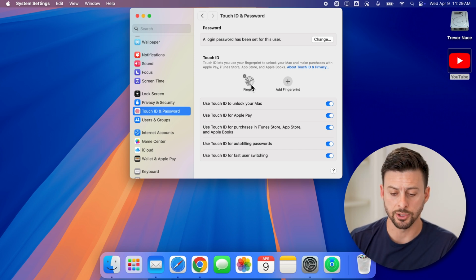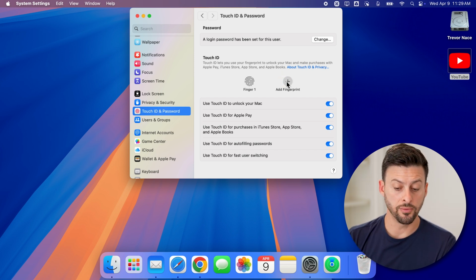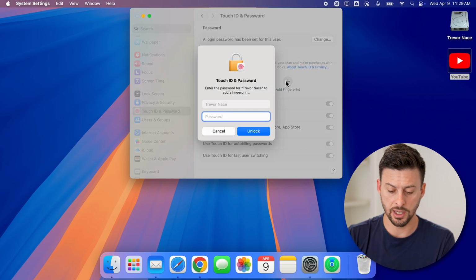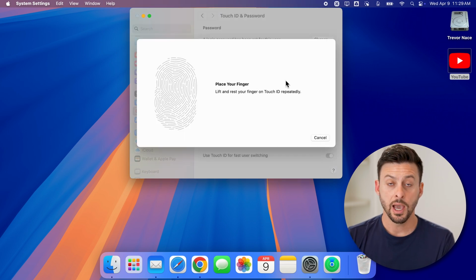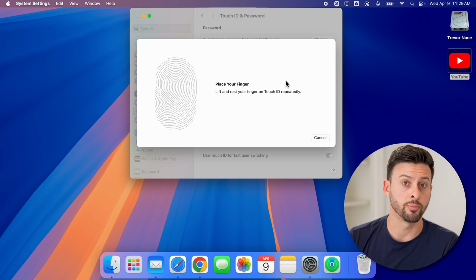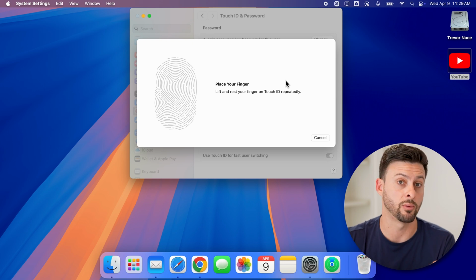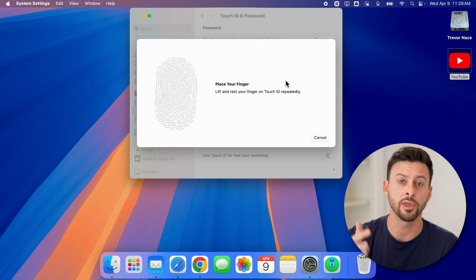So you have some options here. You can hit add a new fingerprint and just enter in the password for your computer, and you can enable a new fingerprint. This is if you want someone else to have a fingerprint, or maybe one for your right hand, one for your left hand, or one for your thumb and one for your finger.